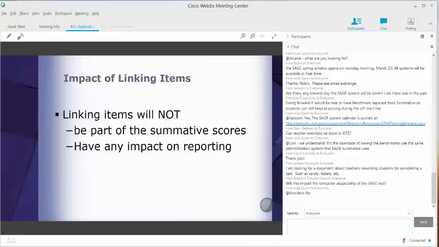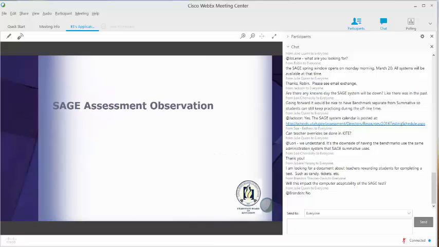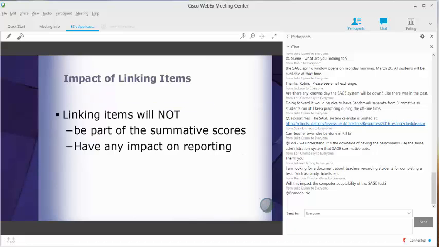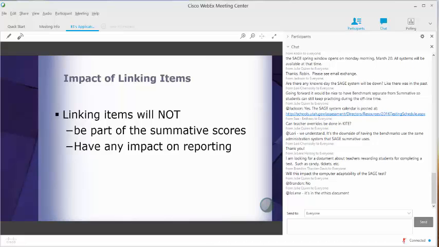I also want to make sure that you understand that the linking items will not be part of the summative scores, and they won't have any impact on reporting. So it'll just be on the back side. I know that there was a lot of concern about that in 2014 when we first gave the first administration. So I just want to give you a heads up so you can get that information to your teachers as well. Okay?